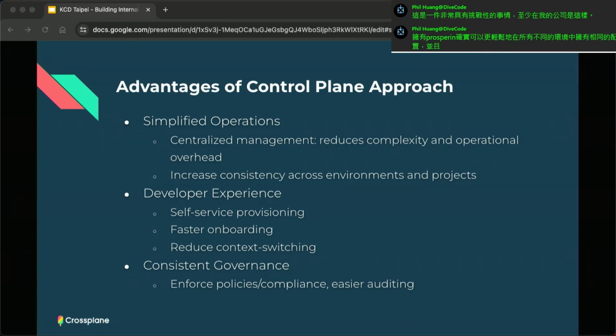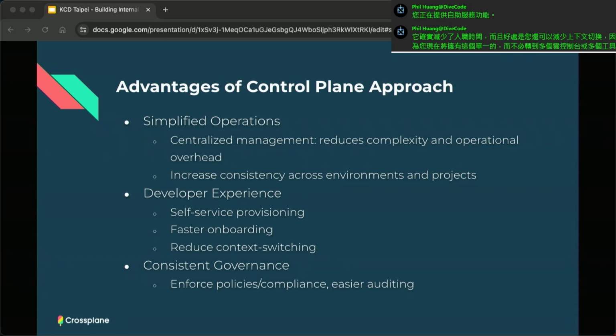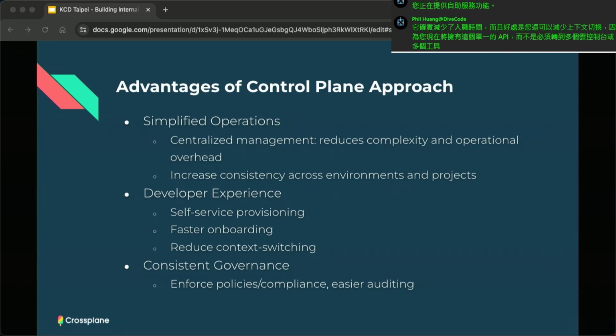Also, the advantage is having a better developer experience. You're providing a self-service capability. It really reduced the onboarding time. And what's nice is that you're also reducing context switching, because instead of having to go to multiple cloud consoles or multiple tools, you now have this single API that you can offer to your developers. One more benefit is consistent governance, so you can enforce policy in one place.